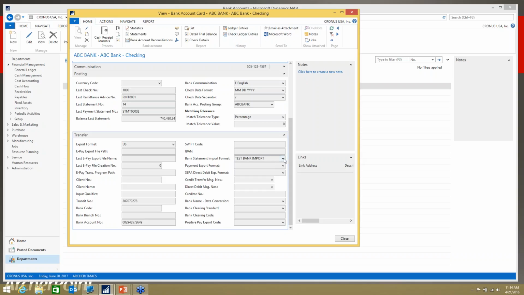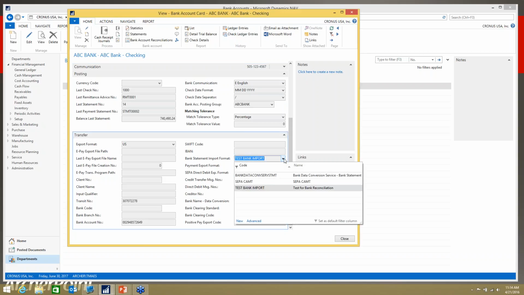I'm going to click on the drop down arrow so you can see what the selections are here. Now the test bank import format is one that I have set up specifically for today, and that is part of the data exchange functionality. That's where you can set up these import formats. Typically you will have available to you a selection of SEPA, the second record that we see in the drop down. That is really the European Union based format. And then you will have the bank data conversion service option. Those of us in the US, I believe, would typically be making that selection.